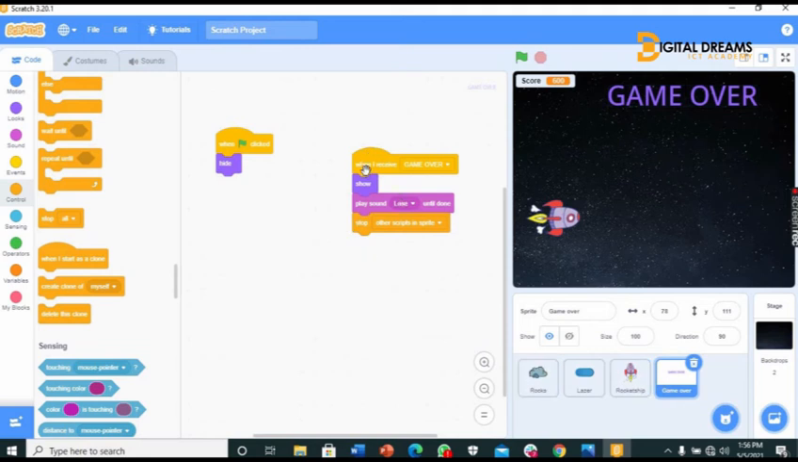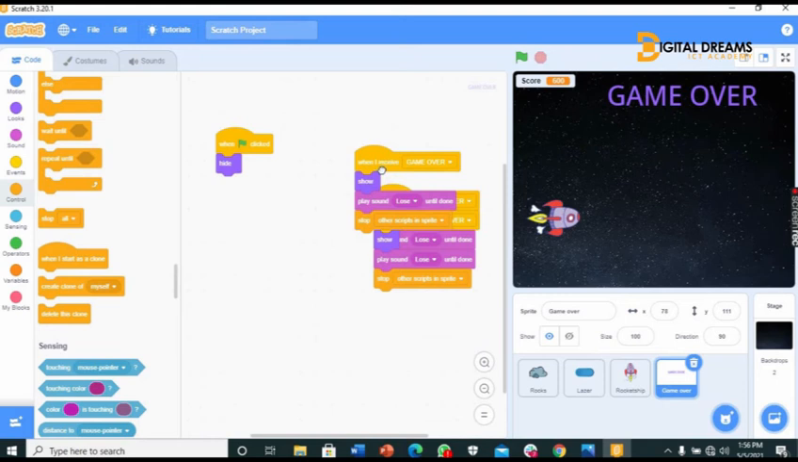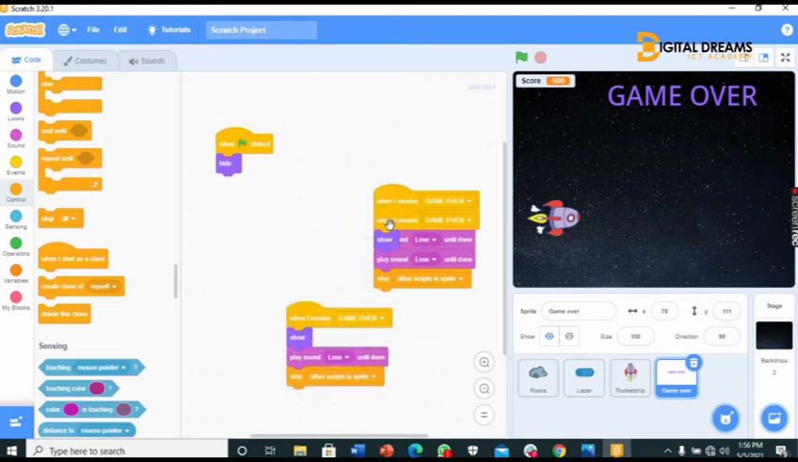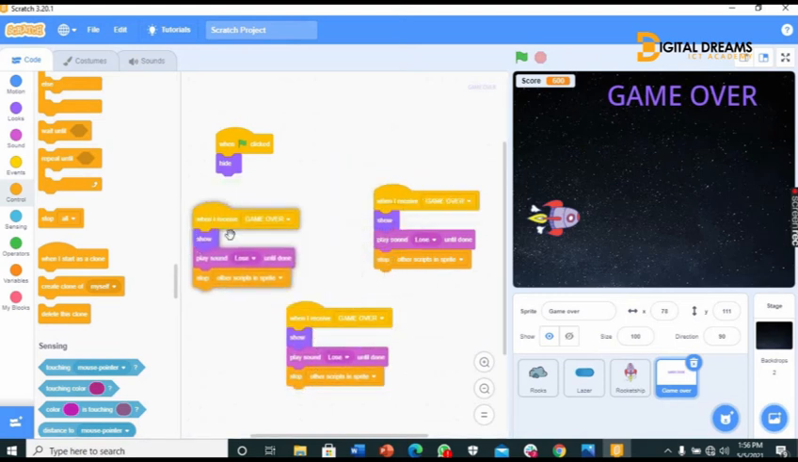We can simply duplicate this. Okay, I see. Duplicate mistake. Simply delete this by clicking on the code. Delete.